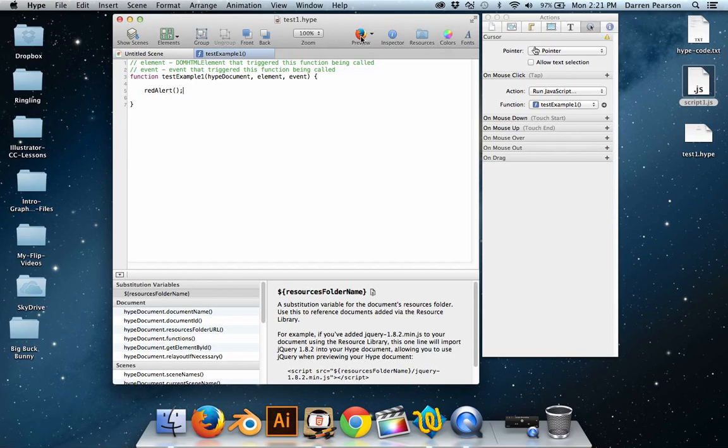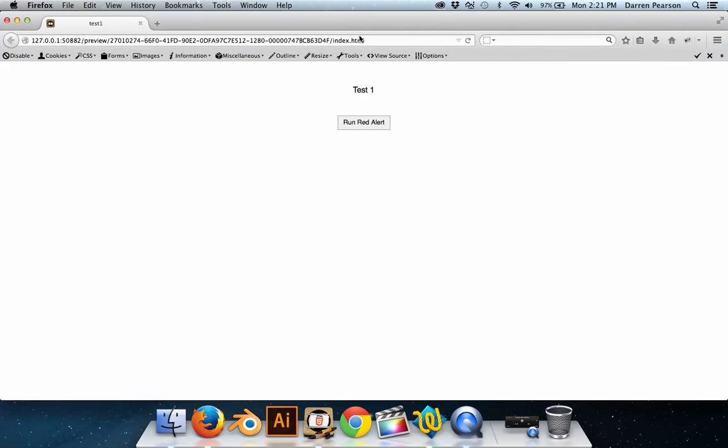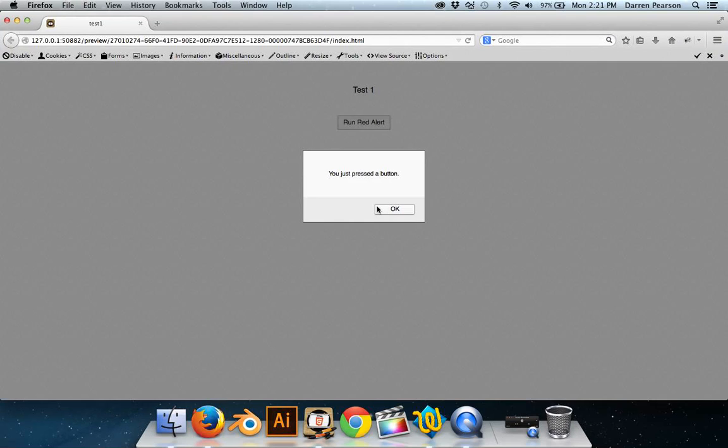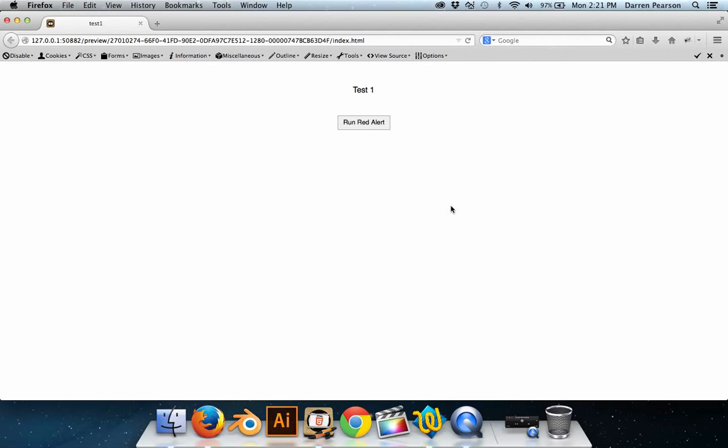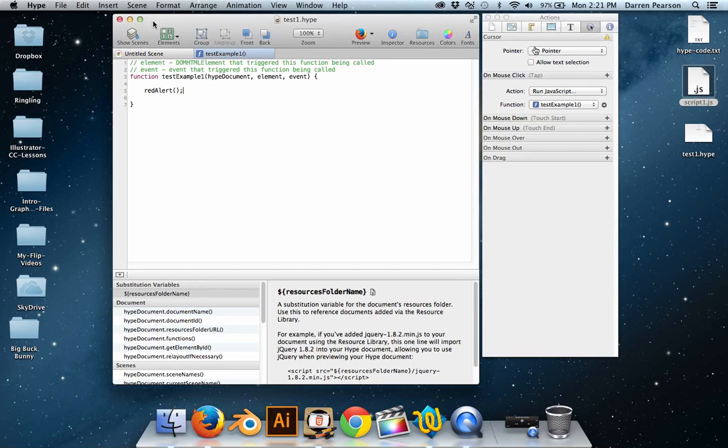And now if I preview this, using Firefox here, as soon as I click on that, there's the first alert, you just pressed a button. There's the second alert. This alert and the previous are located in the external library called script1. So it works pretty well. Looks good.